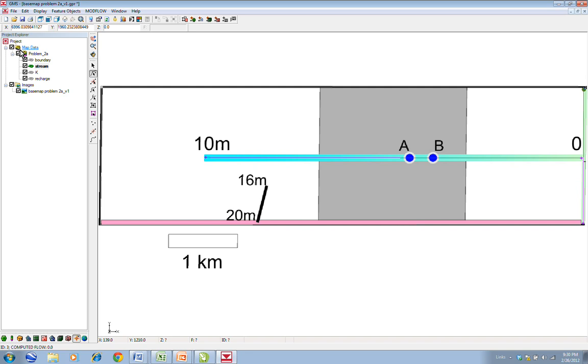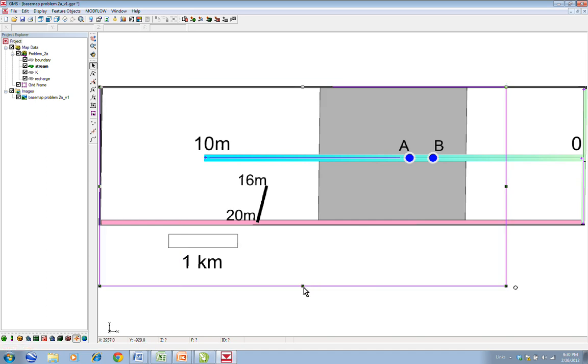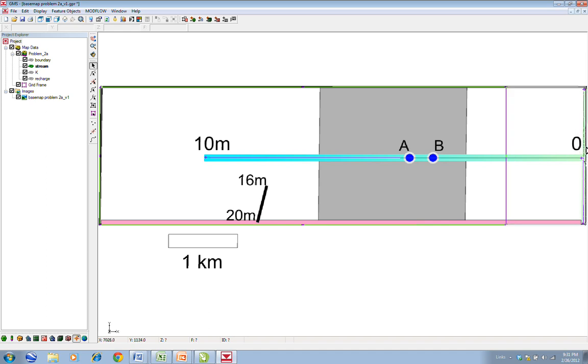Okay, so now it looks like we need a grid. So we'll go and add in a grid frame, select arrow, and we'll move it around to cover our model. Okay, so now we're going to go from grid frame to a grid itself, and that we can do right here, map to 3D grid.